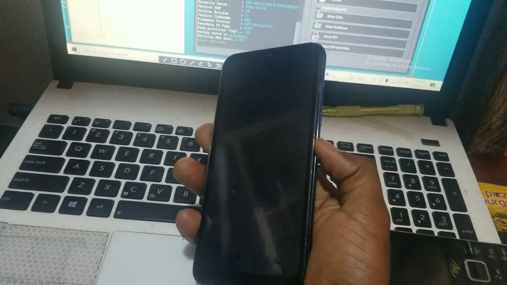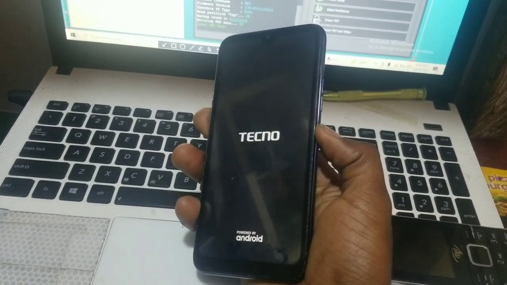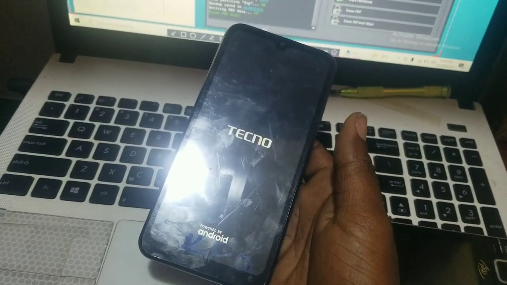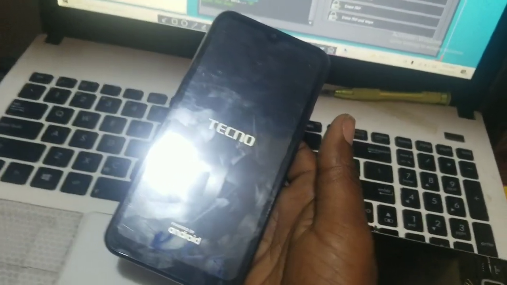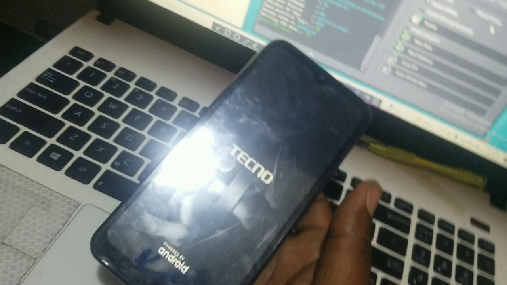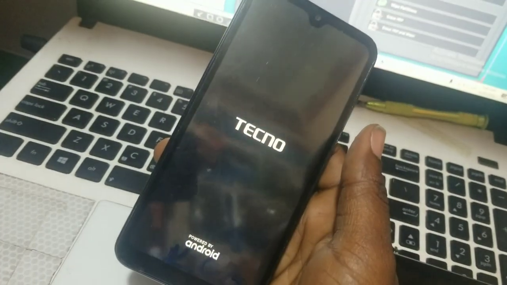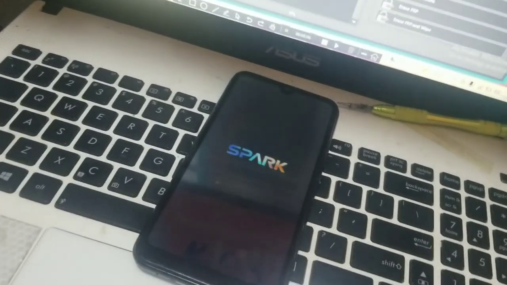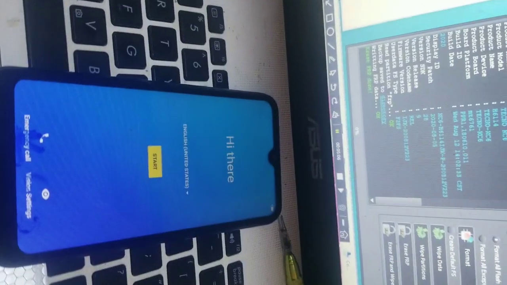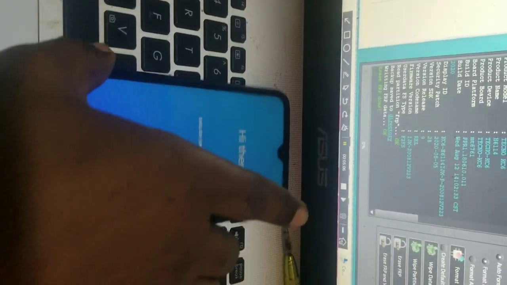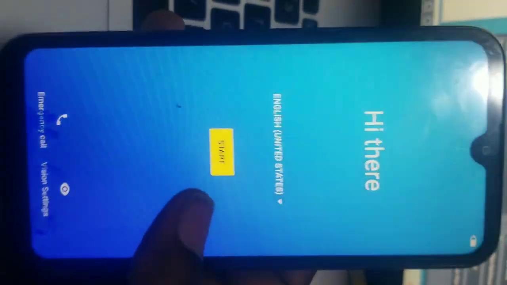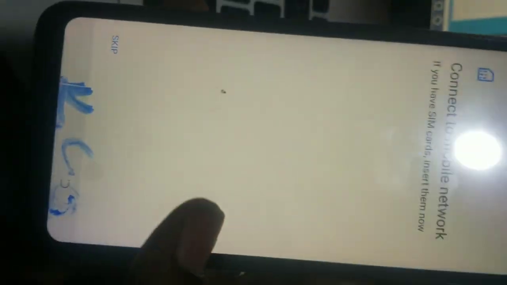Now you put the phone off and on, because you flash it when it's off. Now you put it on. You wait for it to boot. As you see, the lock on top of the phone is gone. Now you start the phone as usual.